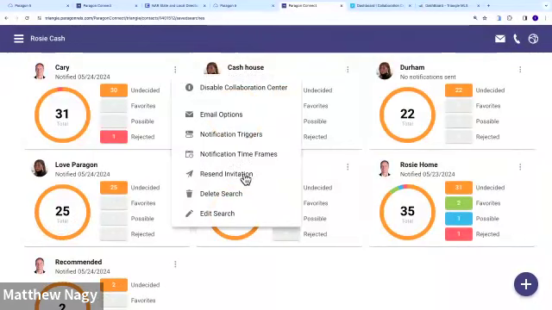Here's another great feature. I know we're getting a little bit restless, but just bear with me for a few more minutes.